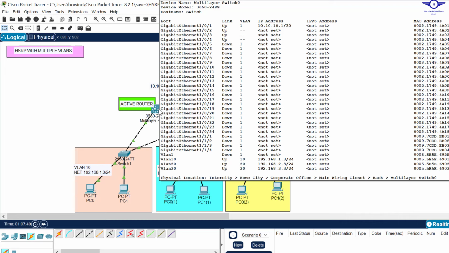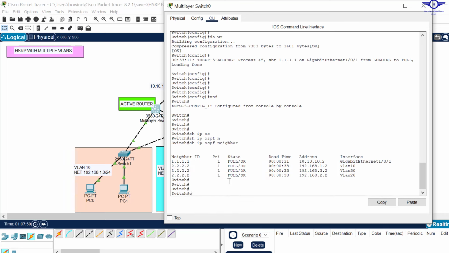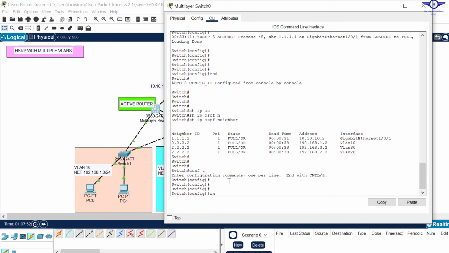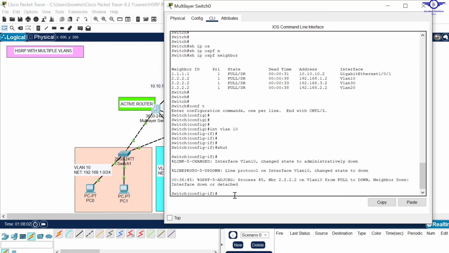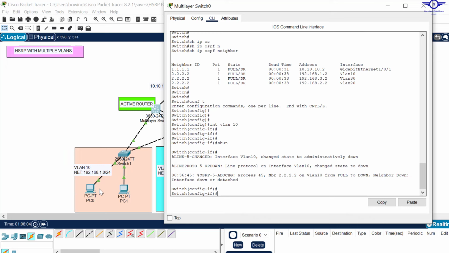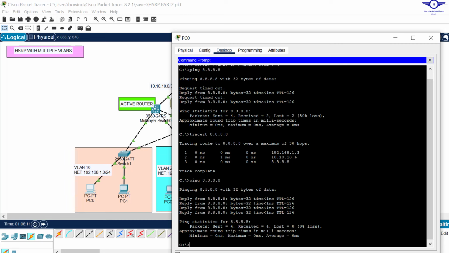So what I'm going to do, I want to shut down that SVI so that this host no longer accesses it. So I go here and I just config interface VLAN 10. Remember the SVI here. Just say shut. Yes, shut that way. Then I go back to the same PC and try to ping again. Ping again the web server. It's pinging, right? Good.